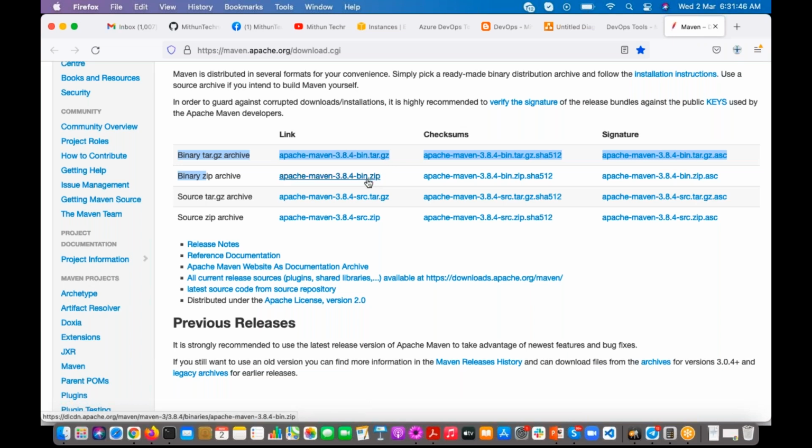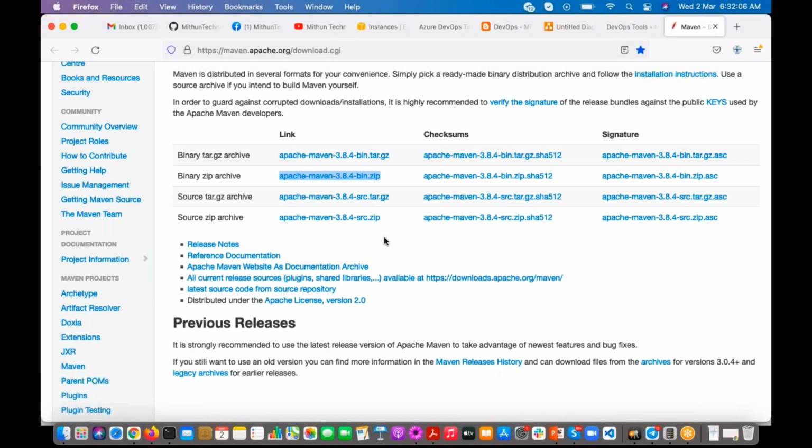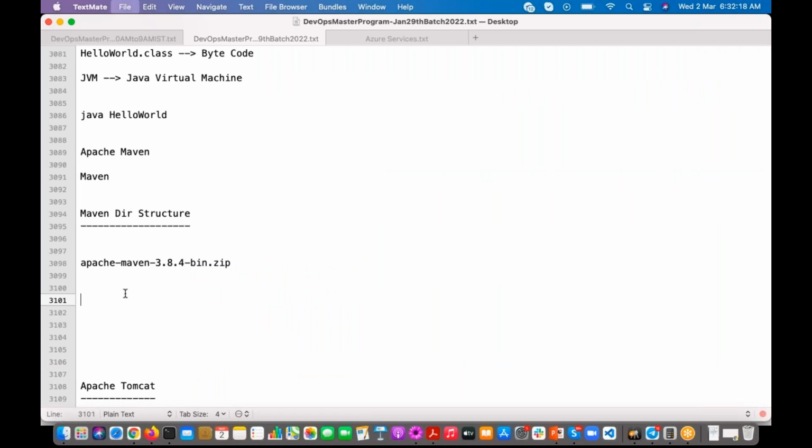Once you download this one, it is going to download as Apache-Maven-3.8.4-bin.zip. So this is the file which it is going to download. If I click on this one, it is going to download here. If you want to download into the server, what we have to do? We have to use the wget command and download it.